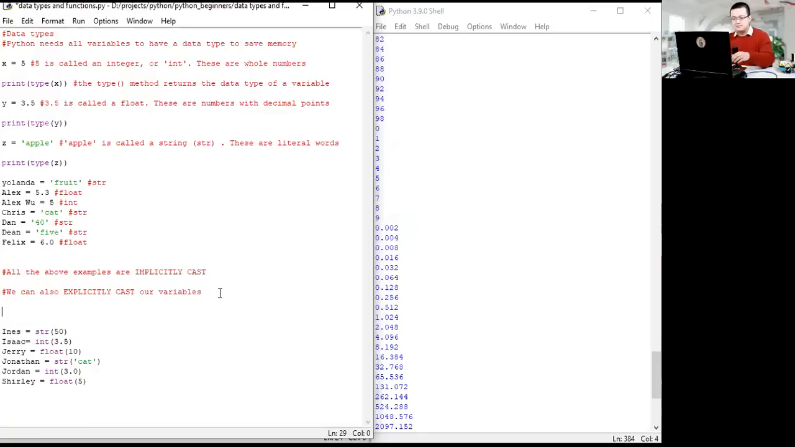So for example, if I said K equals str 50, the data in here, 50, is an integer normally. But what I've done is I've forced it to turn itself into a string. Okay, this is called implicitly casting. I mean, explicitly casting. This is explicitly turning an int into a string.